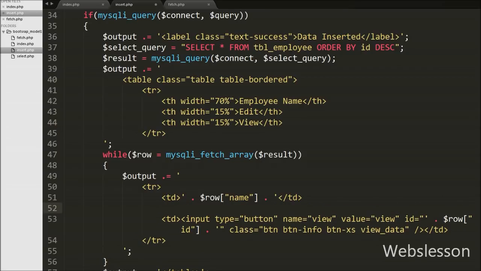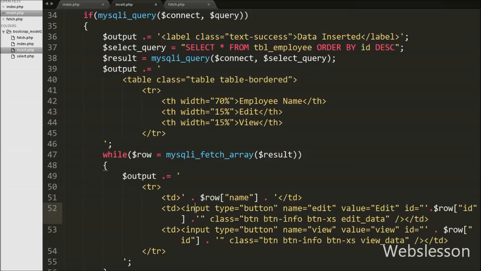In this column we want to display an edit button for all employees, so in the while loop we have written open and close table data tags, and between these tags we have written input type equal to button with attribute name equal to edit, value equal to edit, and id equal to an echo statement with the $row id variable, and class equal to edit data. This way we have created an edit button for all employees, and here we have stored the employee id attribute, and we will use this class attribute edit data in the jQuery code as a selector, and from the id attribute we will get the id of the particular employee.